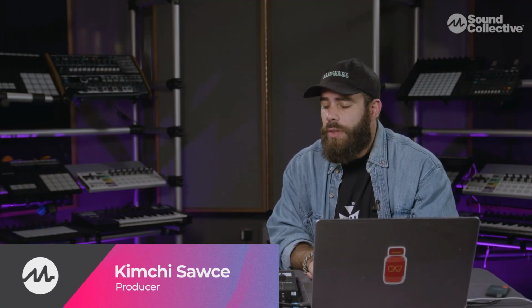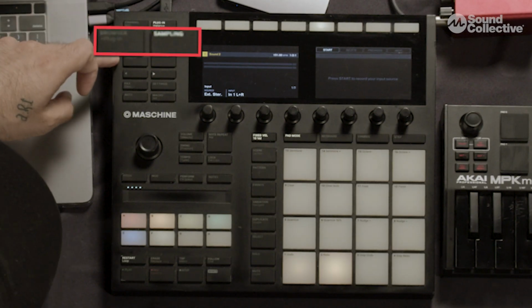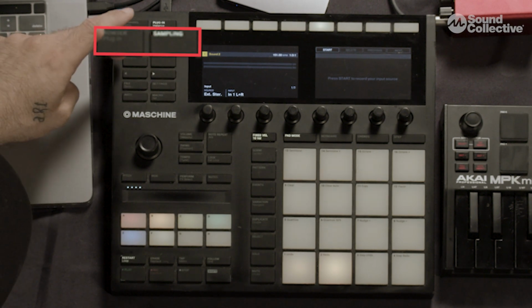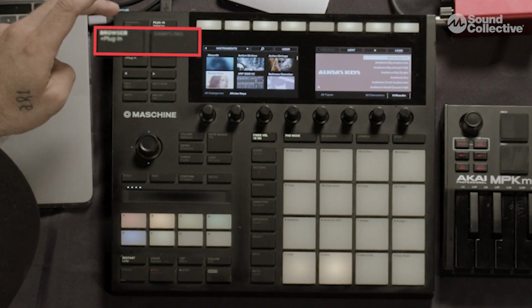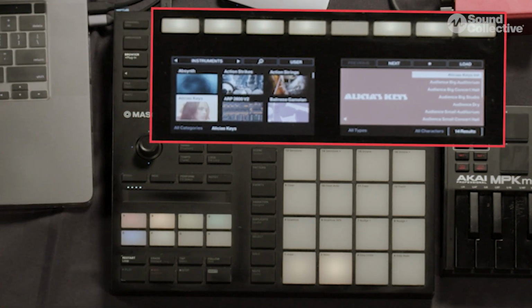All right, guys, so I'm going to show you how to add an instrument onto your pads. We're going to select an instrument from the Native Instruments selection. To do so, I'm going to need to press the browser. As you can see right now, it's on sampling and it's lit. So all I'm going to do is press the browser here. And here I have all my instruments from Native.